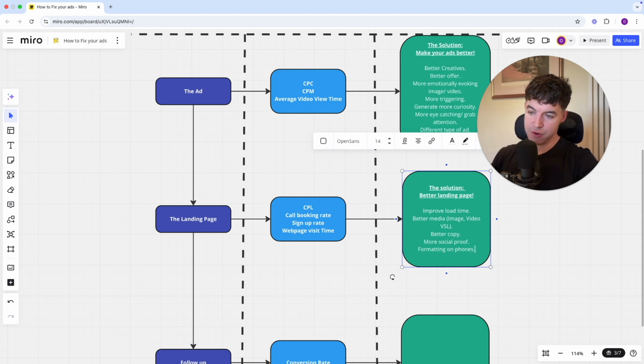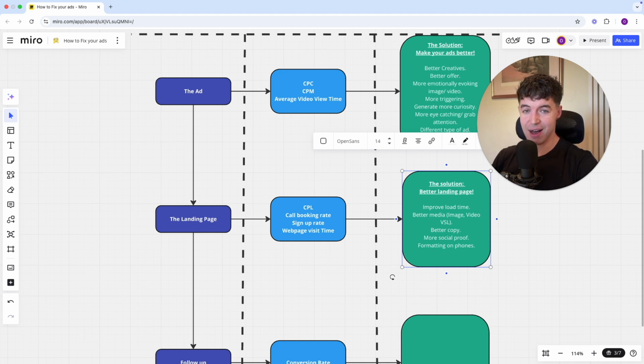Okay, formatting on phones is a big one. Most people are going to be viewing our ads on a phone. Very rarely are people going to be engaging with our ads because they're on a laptop. Rarely, 10% of the time, 5% of the time will they be on a laptop. The majority of the time they're going to be on a phone. So we need to ensure that our landing pages are formatting well to phones.